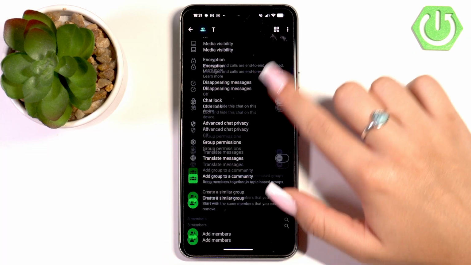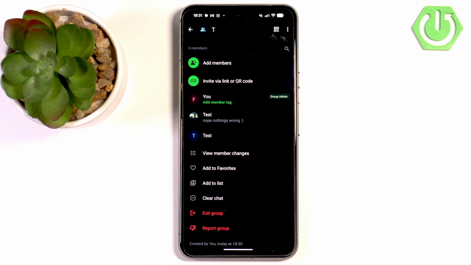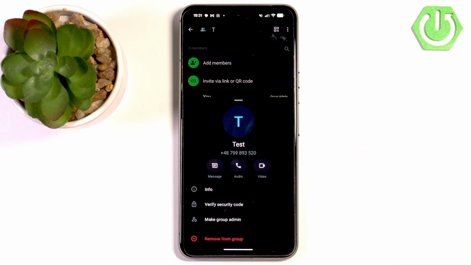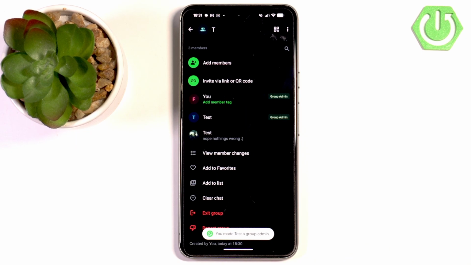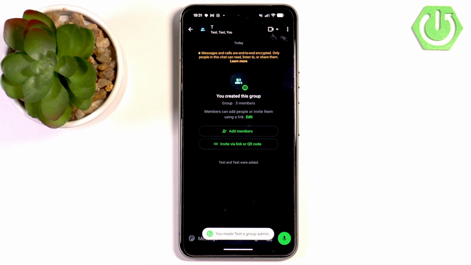Now we want to scroll down until you see all members of the group, and then you want to tap on the person that you want to make an admin. And then you will see the option Make group admin. So let's press this, and you will see a message on your screen that that member now is admin of this group. So that is basically it.